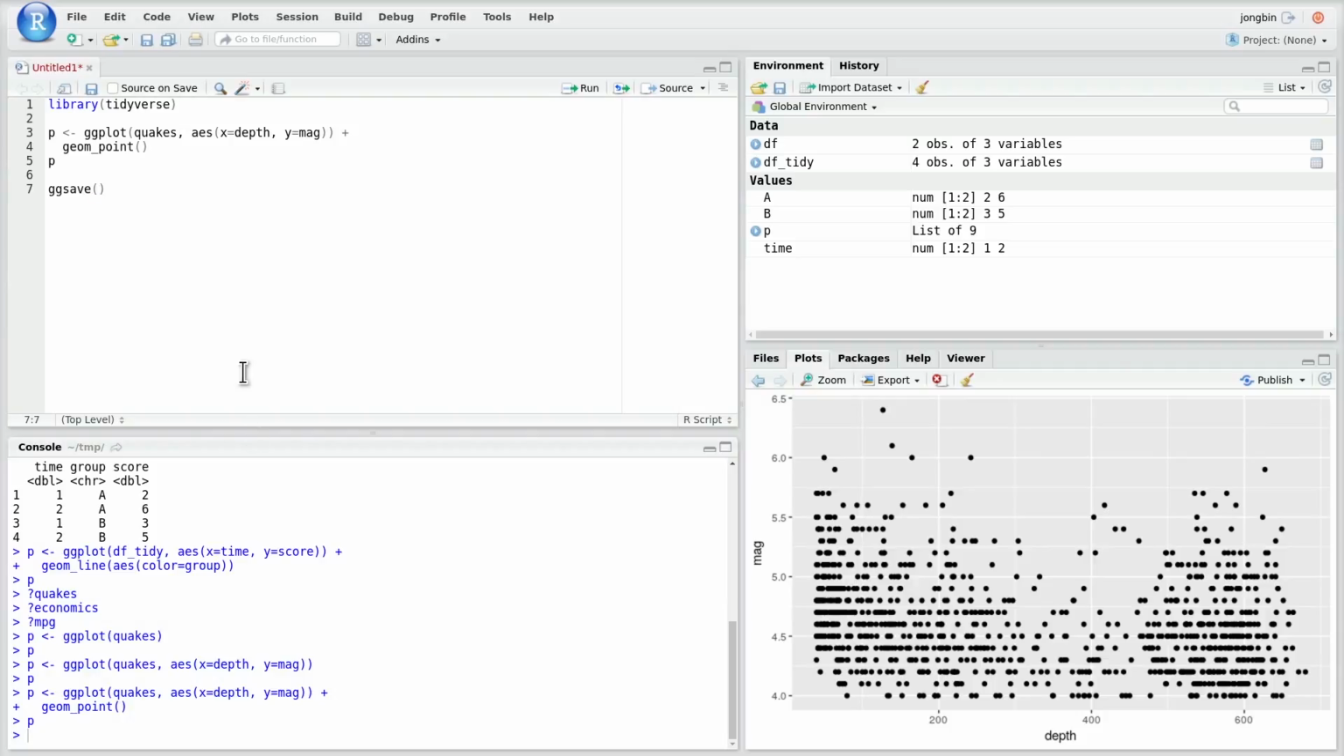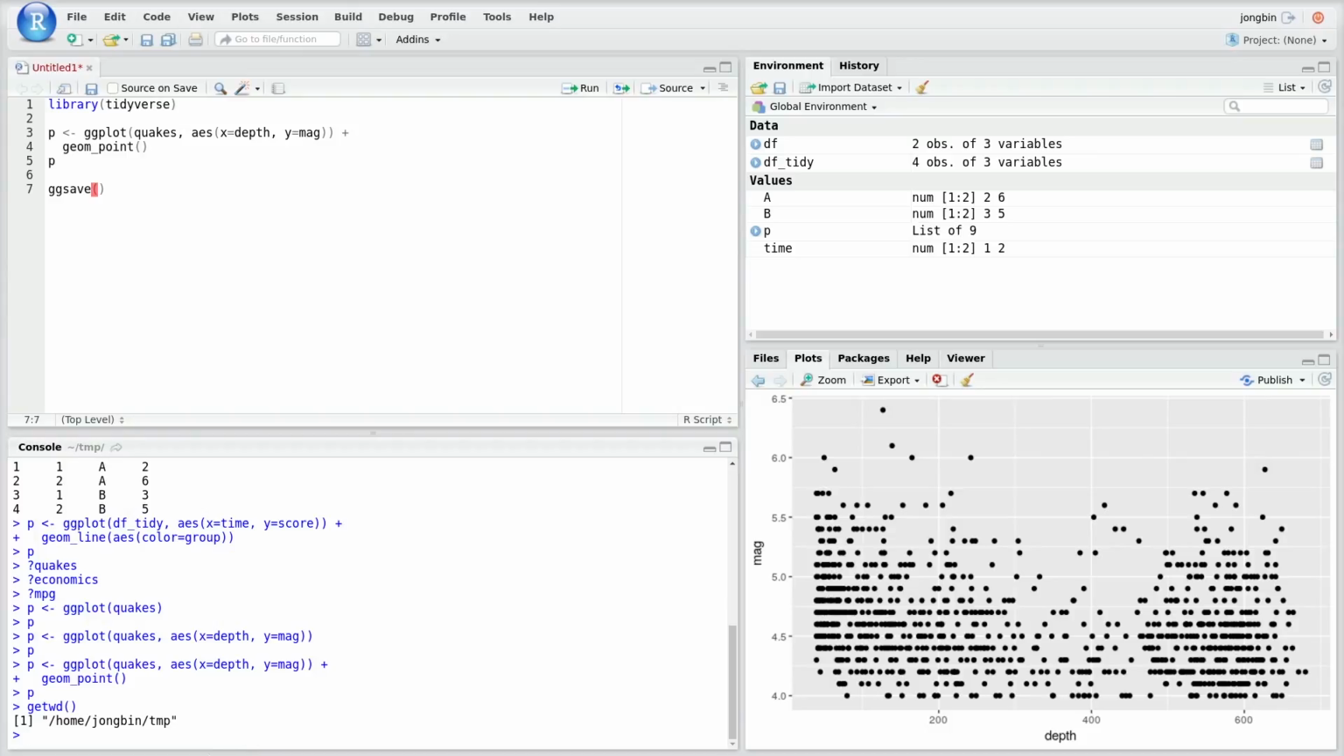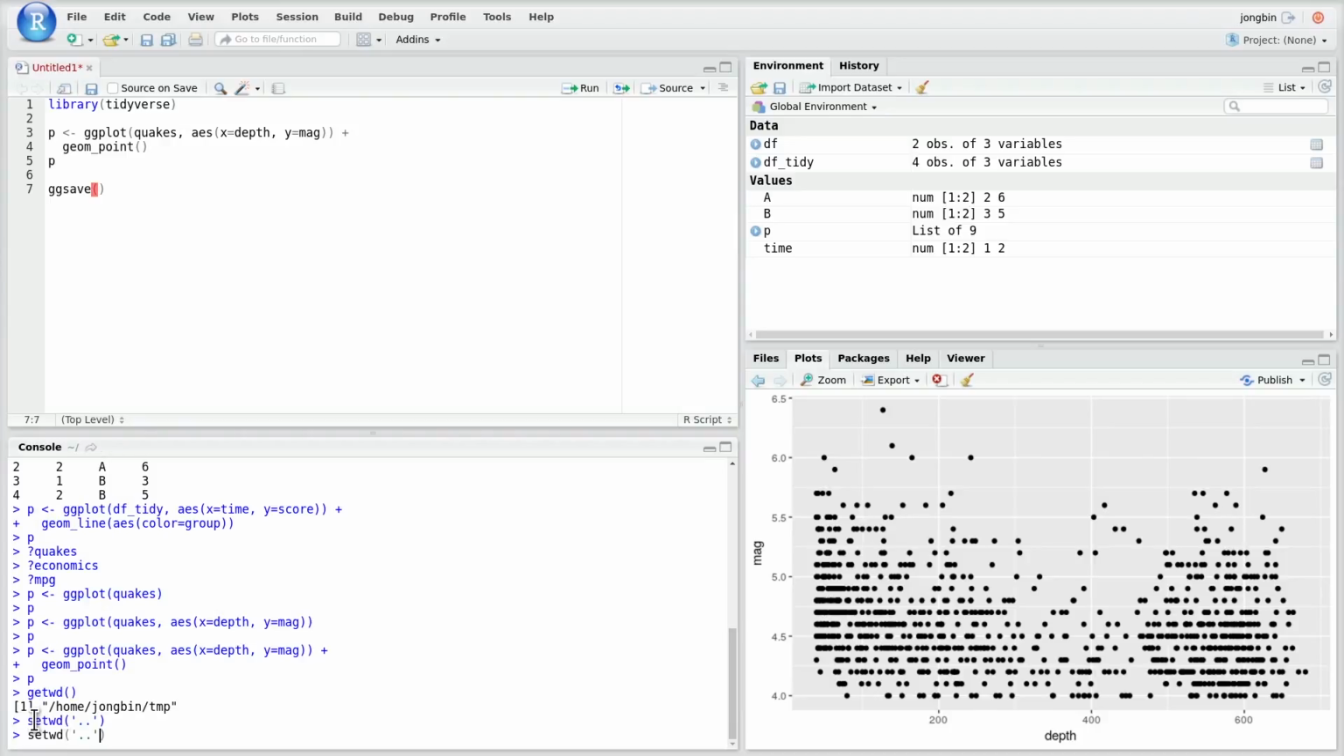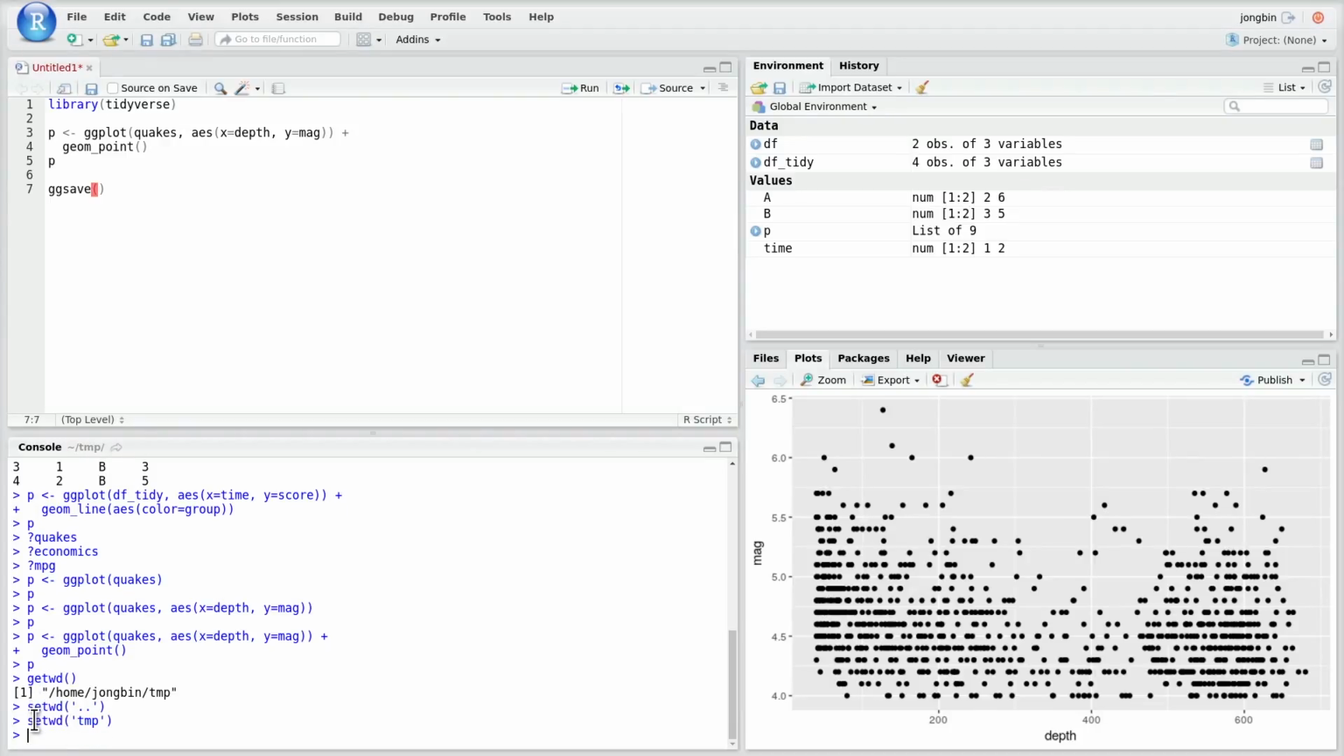Now, just a reminder, you can see where you're working on using getwd, or you can just take a quick look here, and you can see that I'm working in my home, which is represented by a tilde and temp. And you can also change the working directory with setwd. For example, if I wanted to go up one directory, I can just set wd .. And I'm just going to go back into the temp directory like that.